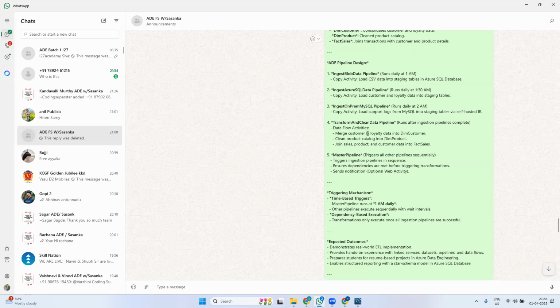We have to merge customer and loyalty data into dim customer. We have to create a dim customer table or file, which is called the dimensional customer file. So we merge customer and loyalty data into one file and create a DIM customer file or table, whatever it is, into the sink. And if any cleaning is needed, from the product data, we have to create a DIM product file or a table.